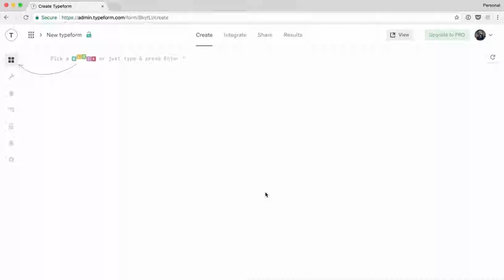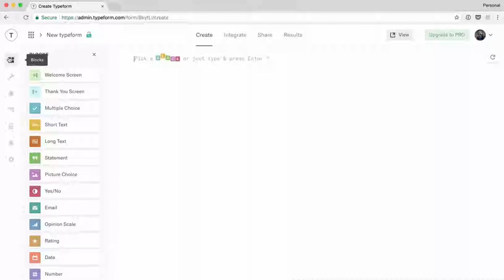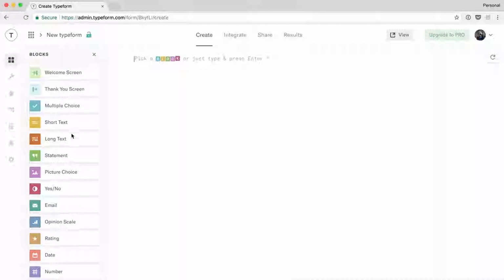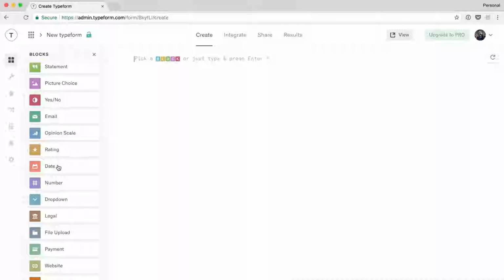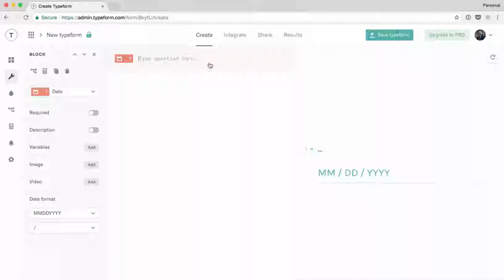Now on this screen you can add all the fields that you want to have on your form. So let's quickly take a look here. If I click on blocks on the left hand side, I've got all my options for the various fields that I want to add. So let's say first of all I want a date field. If I just scroll down a little bit, here I've got date. So let's put the date here and I'll call this capture date.